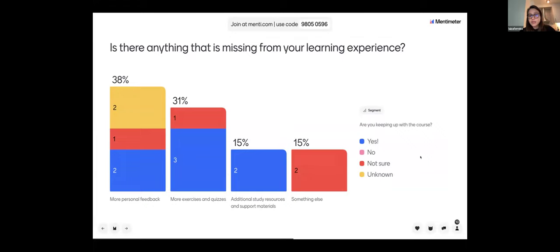So what this is giving me is connecting those two questions together and giving me a deeper understanding of those two questions combined. I can see, for example, that 15% of people that said yes, they're keeping up with the course, feel they need additional study resources. People that said not sure, 31% need more exercises and quizzes, and so on. It's a really good way to dig deeper into some inputs and feedback or subjects. One of my favorite functionalities of Mentimeter.